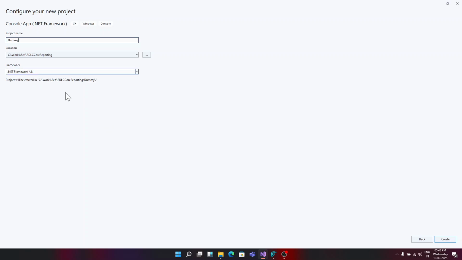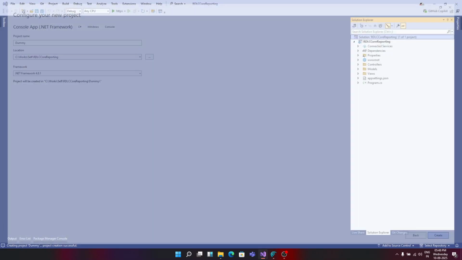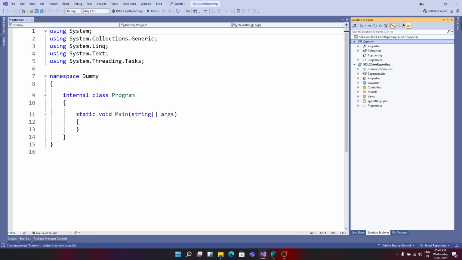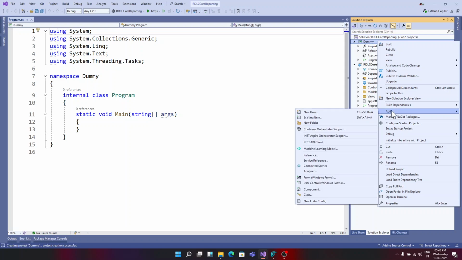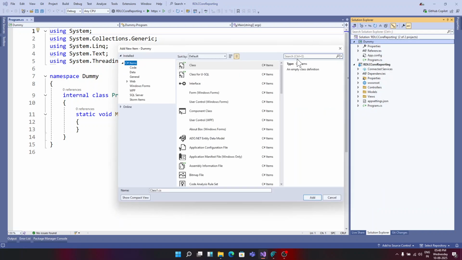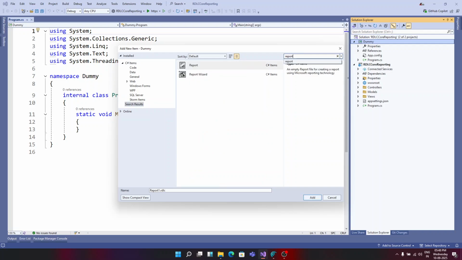All right. So now let me click create this dummy project. I can call it dummy. Okay. And click create. Now, once I create this dummy project, now let me try my luck. Let me right click on this and click add new item. And let me try to write here search for a report. You see this? Now it's available. This is the reason why I really wanted to have this.